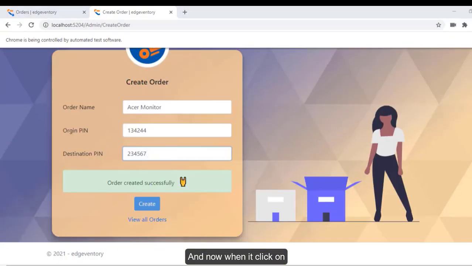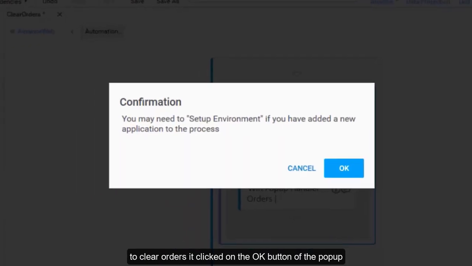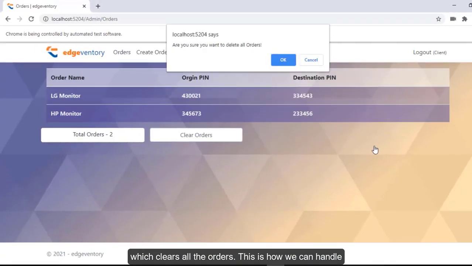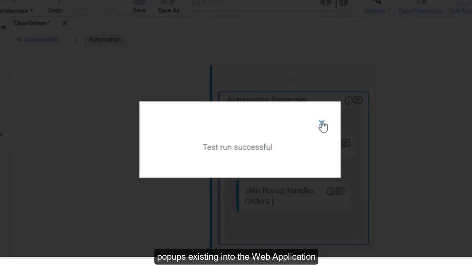And now when it clicked on the clear orders, it clicked on the OK button of the pop-up, which clears all the orders. This is how we can handle the pop-ups existing in the web application.